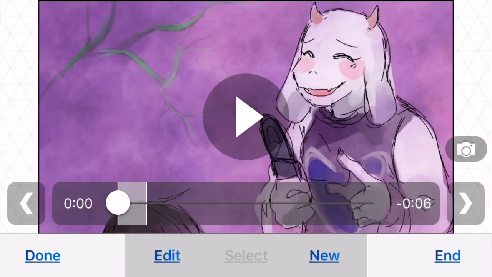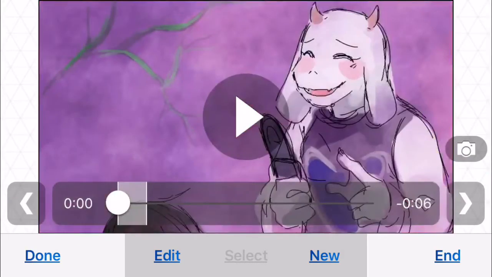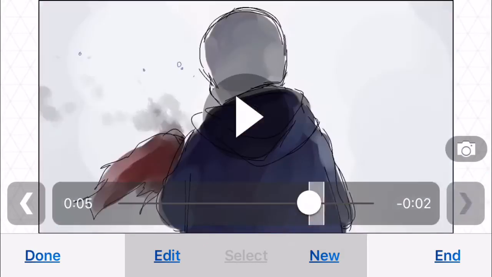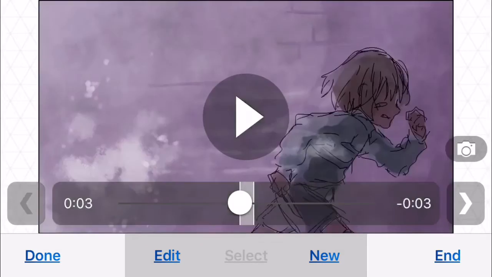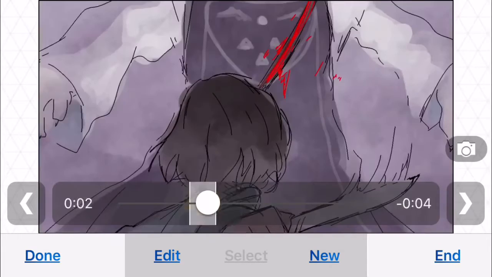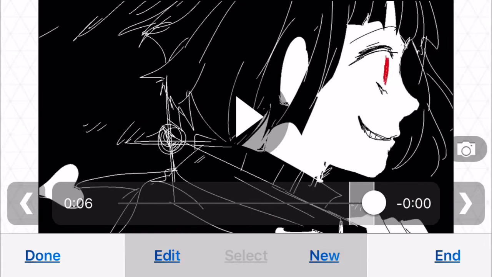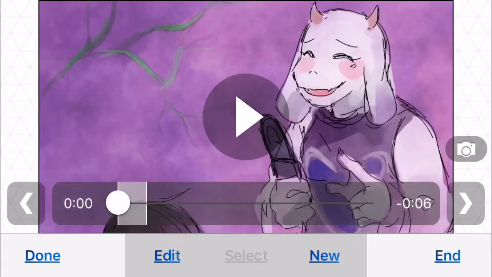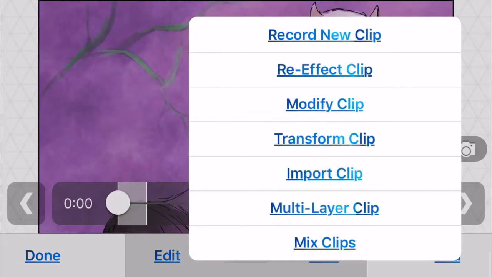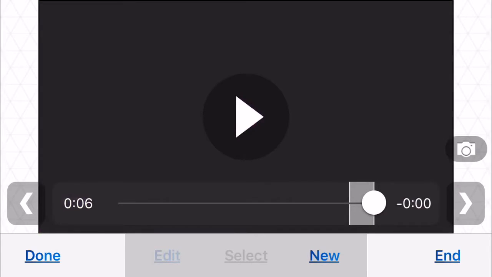Okay, when you have all your clips together, just a little tip, these arrows in the corners of the screen or the sides, I don't know, just move it up one clip. It's just easier to navigate or something. So, yay.